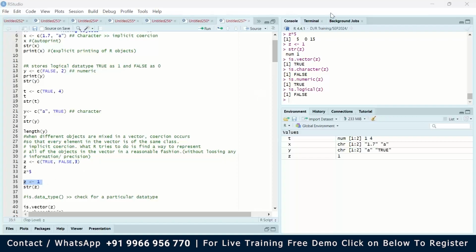Yeah. How about the character of Z and then the numeric of Z? Why is it false? Character: this is not character data. Here I am storing a number, so it should not be a character. And for the logical, this is also not a logical data type. This is numeric data. That's why it is giving true in the case of numeric. And it's giving false for the others because this is not logical and again not a character.